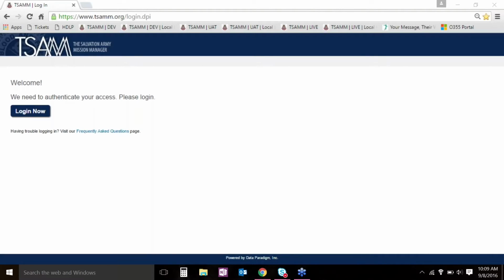One of the main goals of TSAMM was to bring it onto the web and make it mobile in a way that could be easily used from mobile devices like your cell phone, your smartphone, your tablets. The site's designed with responsive design, meaning that all the screens work and fit just nicely on those smaller screens.